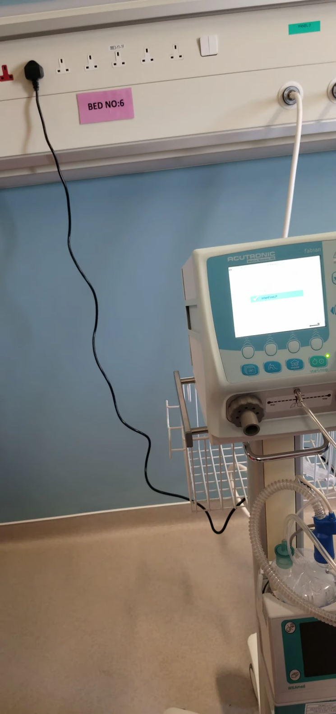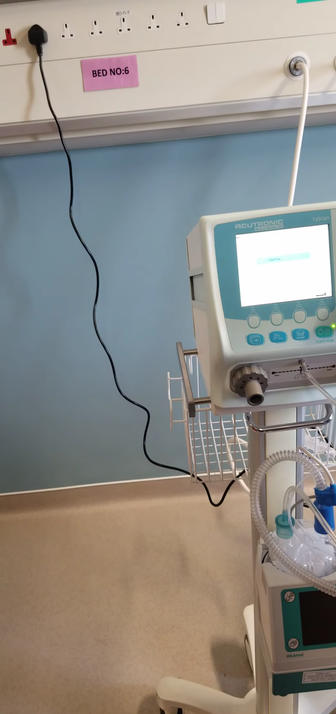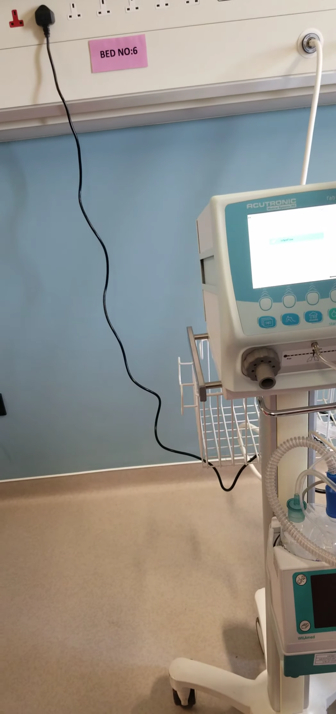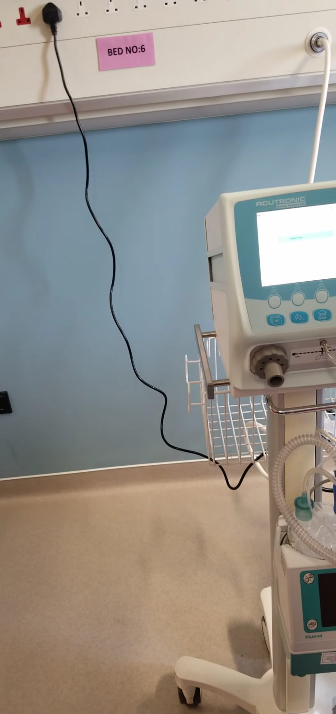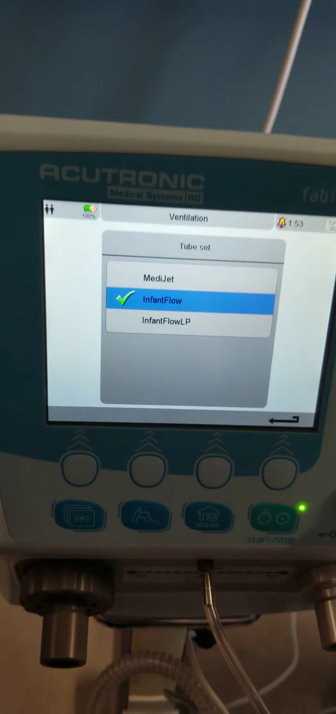I have one question. Does this need daily calibration? No. Your oxygen calibration, as I said, is automatic as you switch on. You don't have to do anything. It's ready to go.